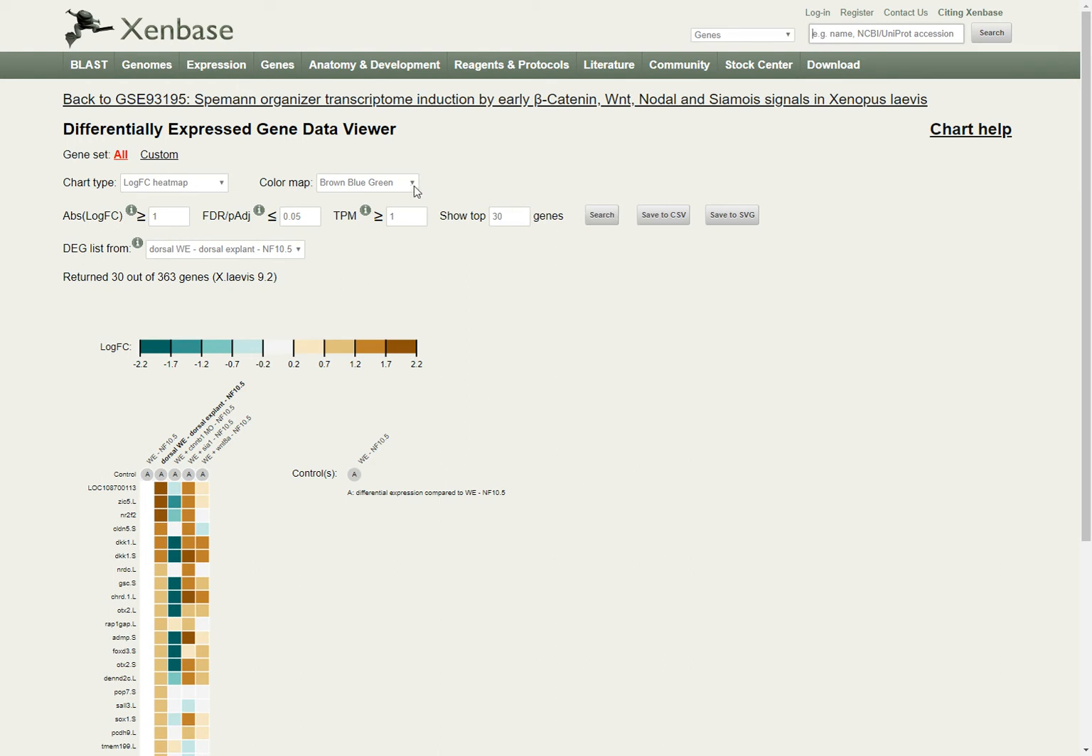The colors for the heat map can be changed by selecting any of the options in the drop-down menu. Below the chart type and color options are the default filters applied to generate the gene list visualized in the heat map. These values can be changed simply by typing in a new value and clicking Search.